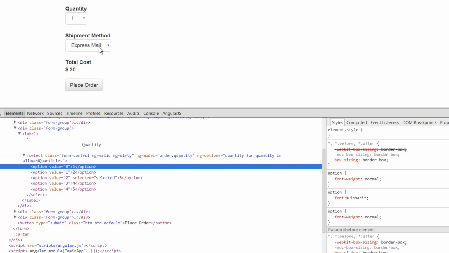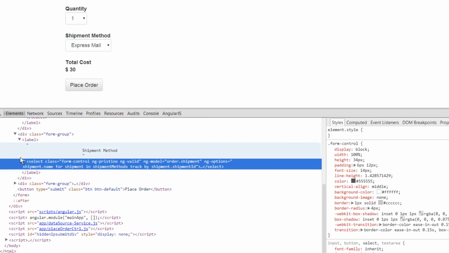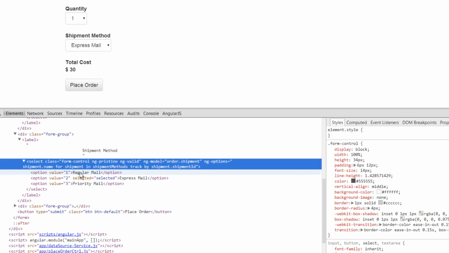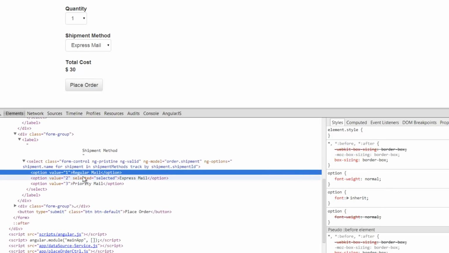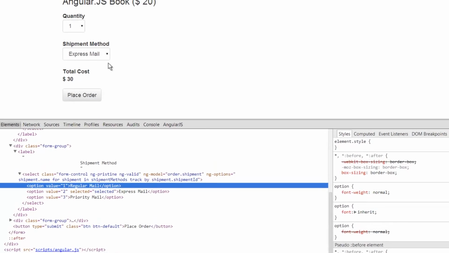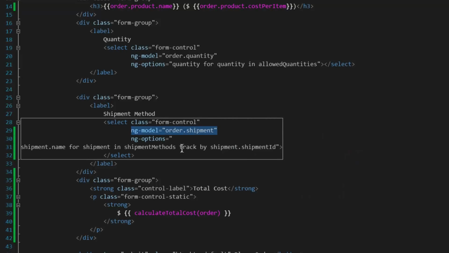As a side effect of our track by syntax, though, we are getting different options in there. So you can see the options are showing 1, 2, and 3, the actual shipment IDs, and not just indexes. And this means that if we are submitting this page directly to the server, the entire page, not via Ajax, we get the right value selected for us. So this may be another reason to use track by syntax, to tell the server the right value.